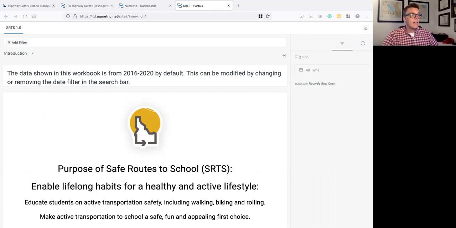So as was mentioned earlier, what we're going to take a look at right now is a specific Safe Routes to School dashboard that we have worked to put together in conjunction with the Idaho Transportation Department. Now, I may be a little bit biased, but I think this is a fantastic resource. In fact, we have shared this exact dashboard with a couple other state law enforcement agencies and special interest groups around the nation. And everyone we've shown it to has wanted us to put one together for them.